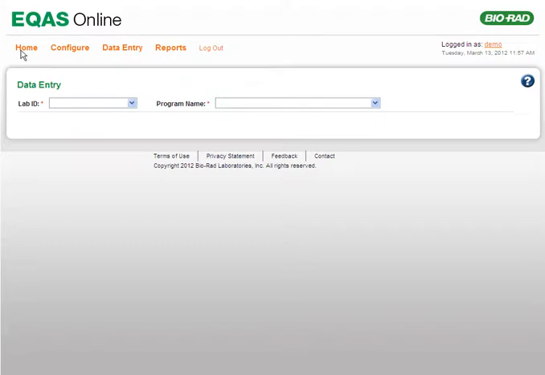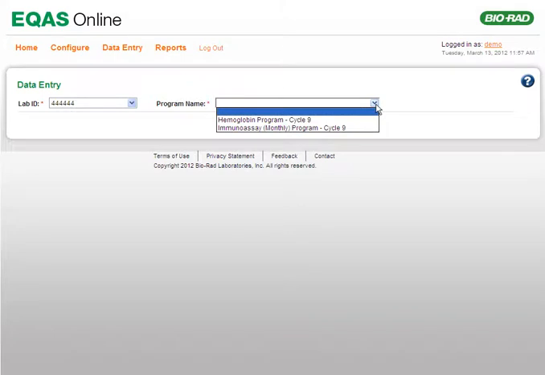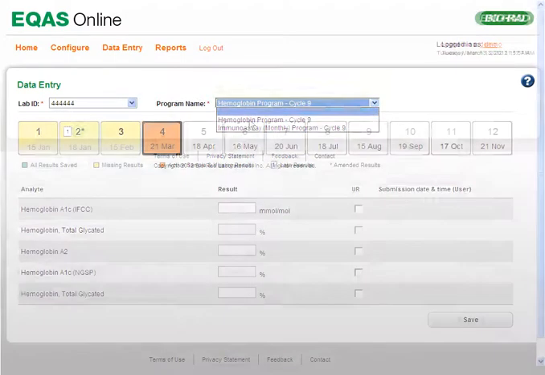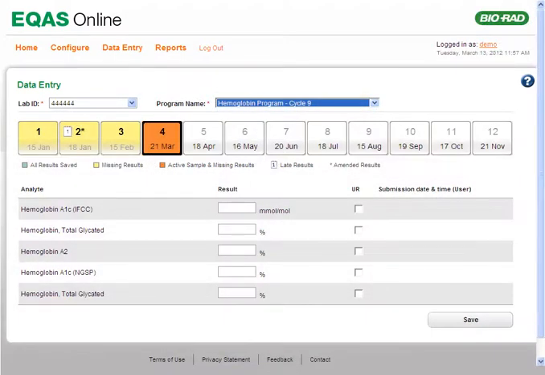On the data entry screen, select the appropriate lab ID from the lab ID list. Select a program from the program name list. Notice that only the current cycle of the program is available for each program. When a program is selected, tabs representing all samples in the current cycle are displayed.